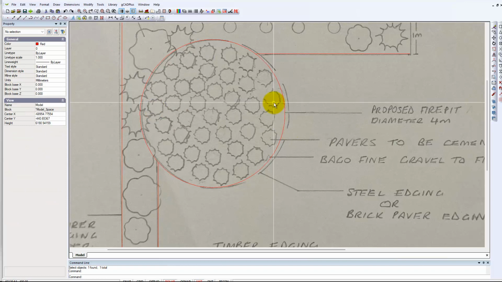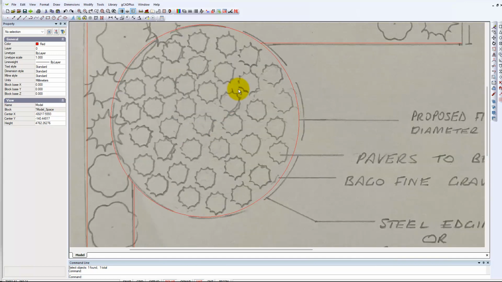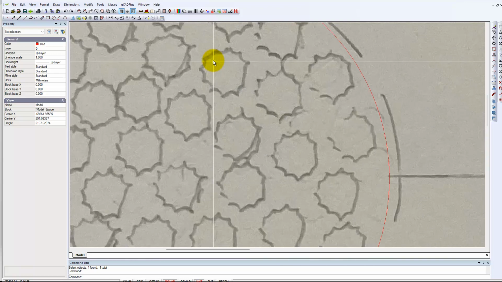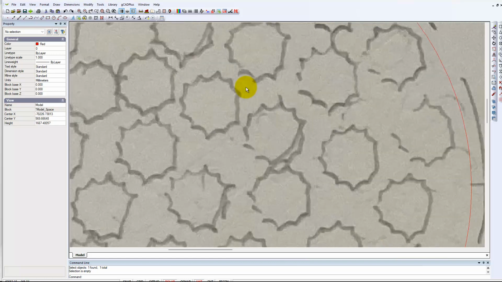The next step is the designer wants a series of pavers, relatively elaborate pavers, so we need to create a shape and then stamp it in the area. Shapes in gCADPlus are referred to as blocks, and we now need to create a shape that looks roughly like the paver.